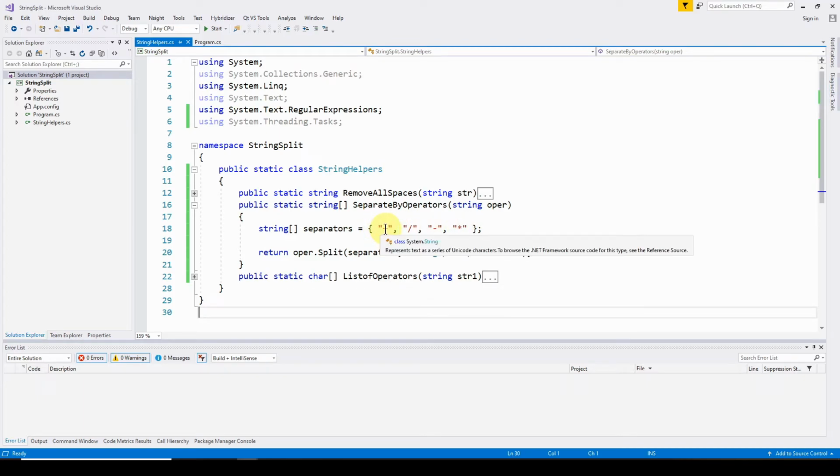So everything on either side of any of these will be a substring that we're going to put into a string array. And it's really simple. I take my string that I'm going to operate on, and I split it using this separator's string array, and it basically just puts all of the values into a string array.